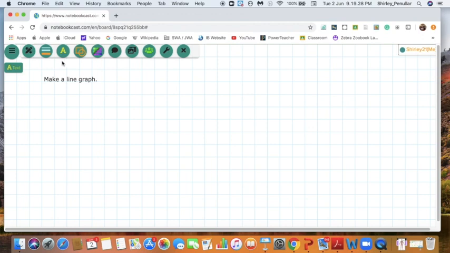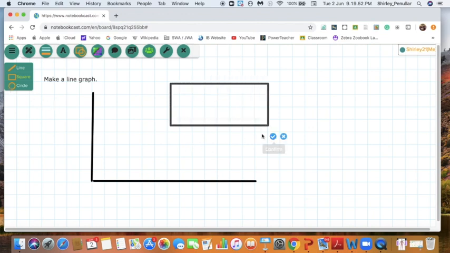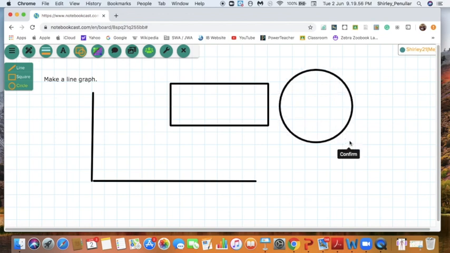So next one is the shapes. In order for them to make a line graph, they need a line, and then click the line, draw a vertical line. Again, don't forget to confirm. Next, another line horizontally. Again, don't forget to confirm. So you can also draw a square shape. Confirm, a circle, and then confirm. So these are all about shapes.